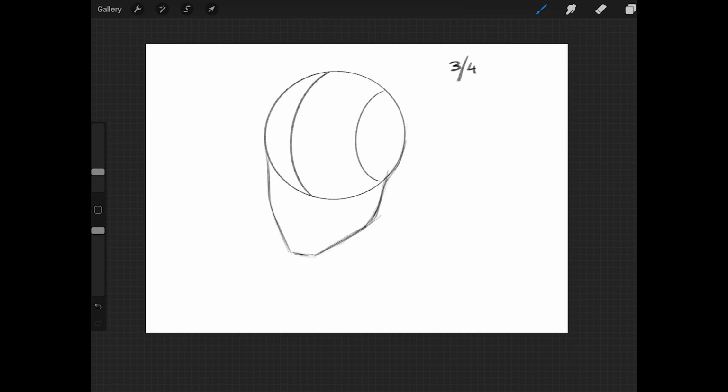Now, if you're having trouble with the jaw, I usually try to say that we have 1, 2, 3, 4 angles in this jaw, so it becomes a shape like this. Those are the points that you follow.